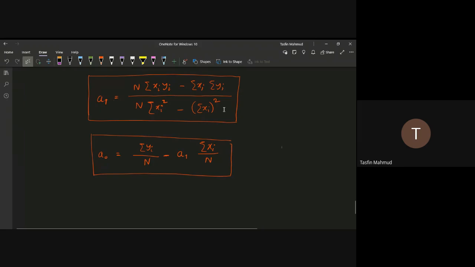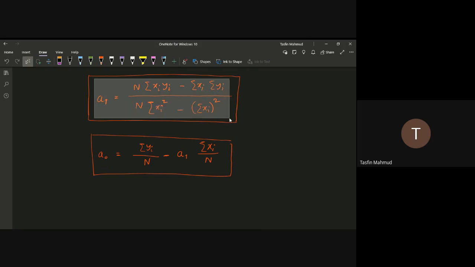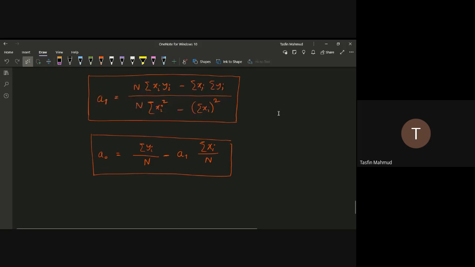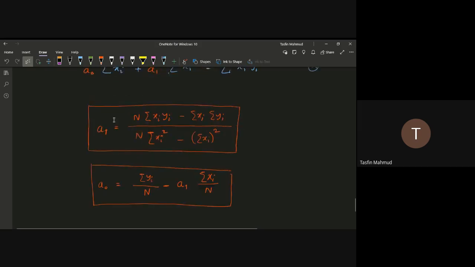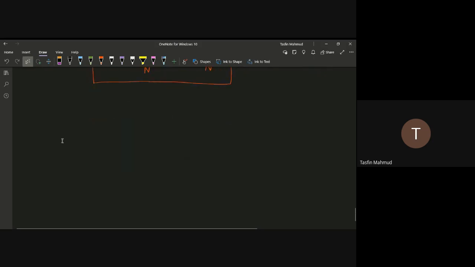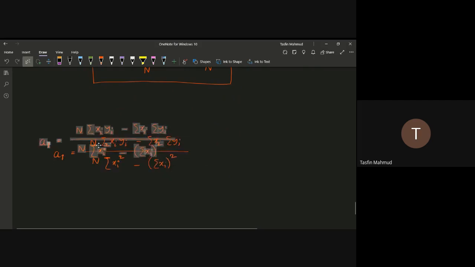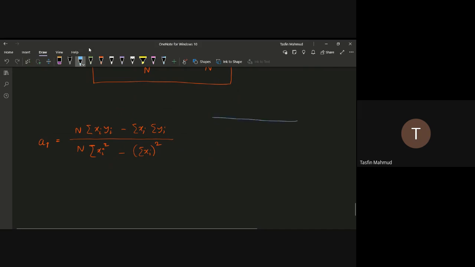Okay, so what you have to do is implement this formula using MATLAB. So let's consider this expression, and we have been given the data points, right? So we have been given the x and y data points. You will be given these data points and you have to determine the a1 and a0.